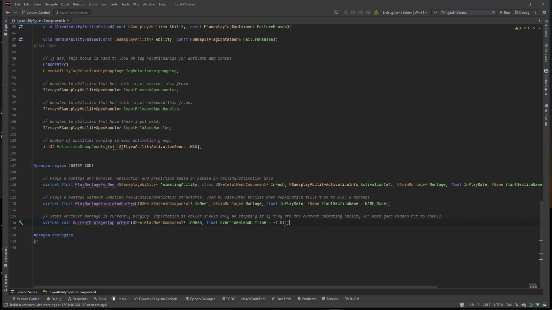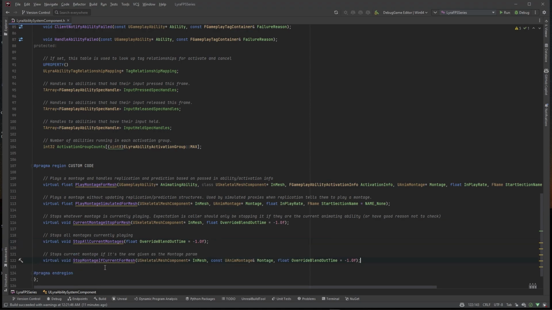And default that to -1. This next function is going to be virtual void stop all current montages. This is just going to take in a float, call it override blend out time, and default it to -1. Another function here that we need, a virtual void stop montage if current for mesh. And then it also takes in a constant UAnimMontage reference for the montage. And then also another float for the override blend out time, and set that to -1 by default.